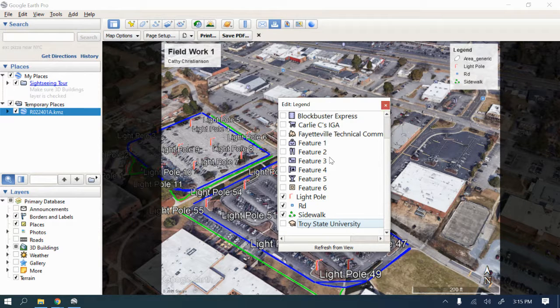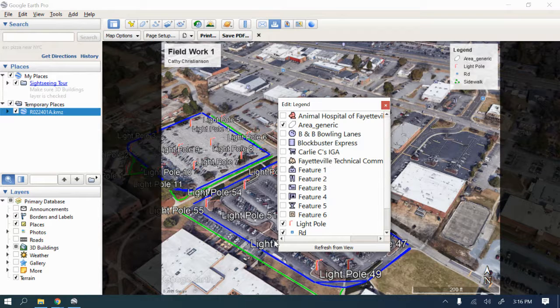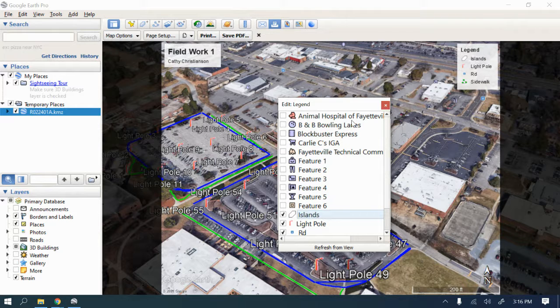Don't have a parking lot. I don't have much. Okay. I really remember that list. So the area generic are islands. Alright. That's all you have. Oh, it's because Virginia is so close.